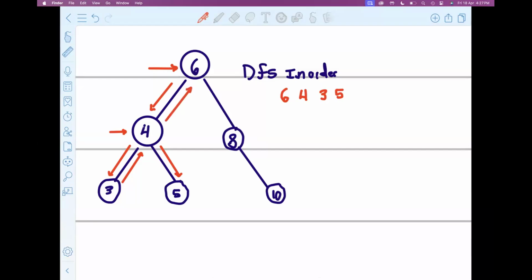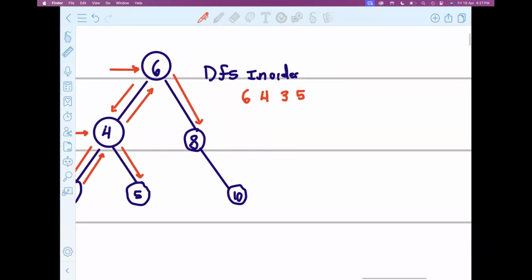And 6 has been processed before. So now what's left is the right subtree. I have 8, process 8. 8 does not have the left subtree, so then I go right to the right subtree, and I reach 10, process 10, and there's no nodes attached to it, so we're done.